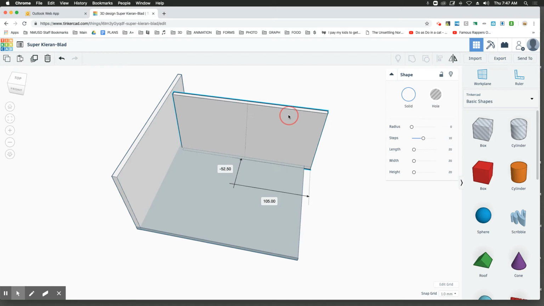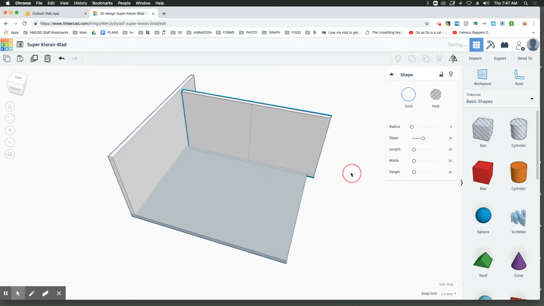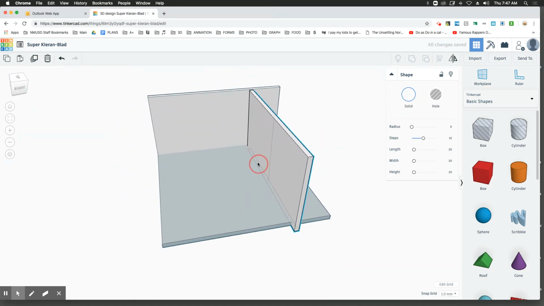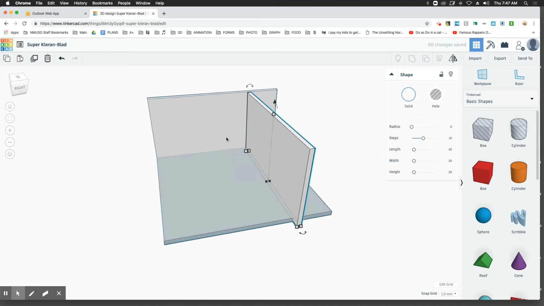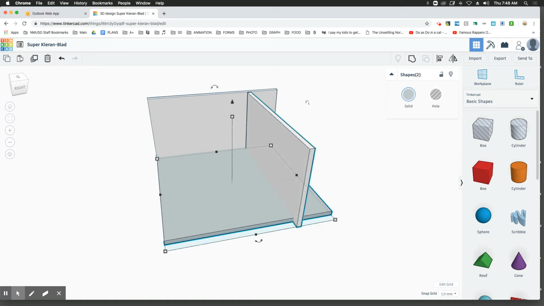Now, the problem is that I don't want the floor to move. I want to make sure the floor doesn't move because the floor and this wall are perfectly aligned. To ensure the floor doesn't move when I align this next wall, I'm going to click on the floor first, hold down Shift, click on the wall. That makes it so the floor is the anchor. The floor will not move. It's going to be this wall that moves.